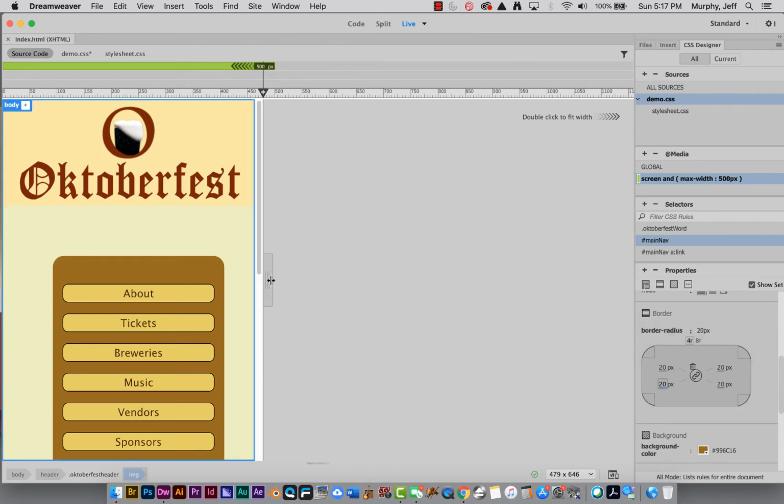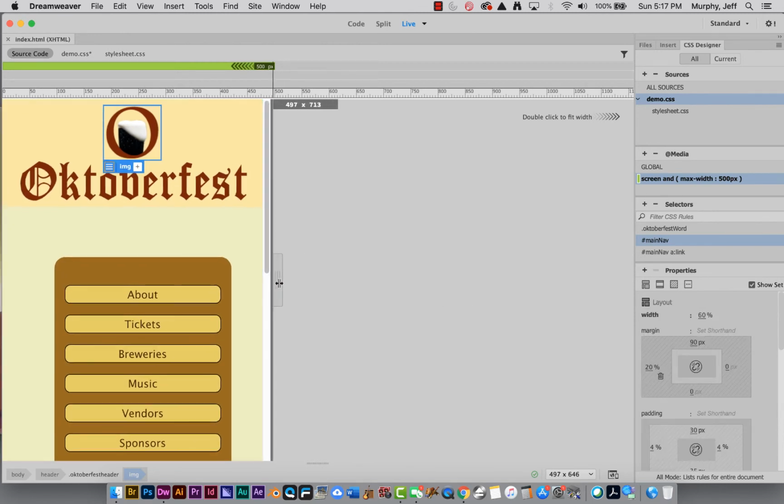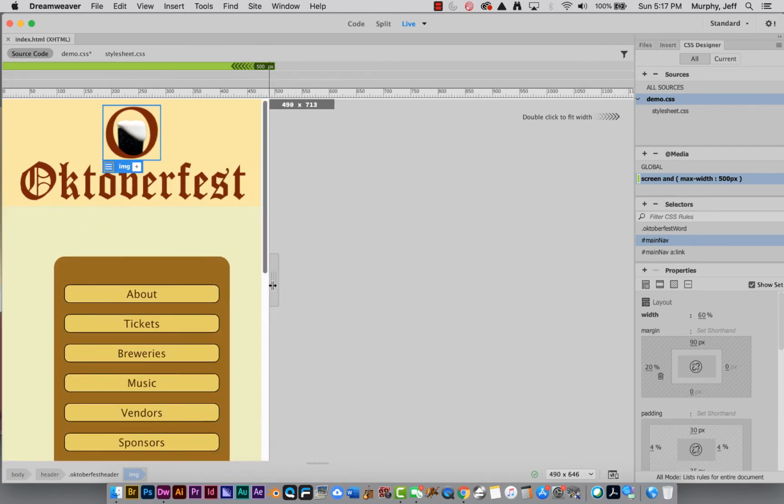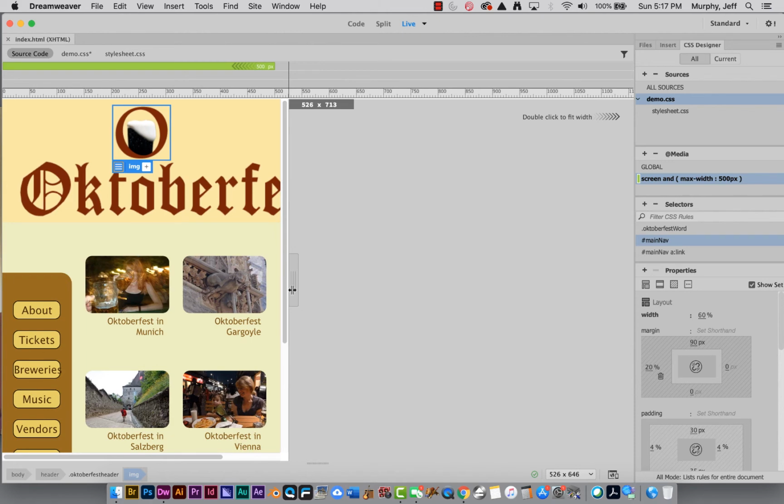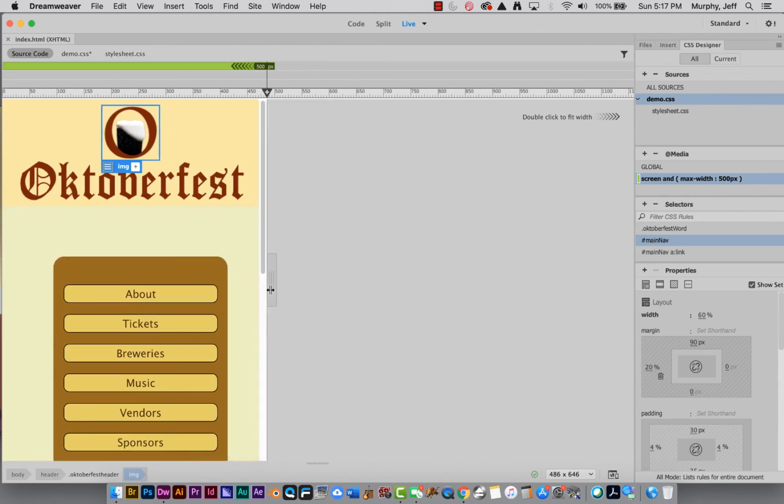All right, so cool. So look what happens. So it goes from being aligned to the left and 17% wide to our new set of values. Again, right at the break up here.